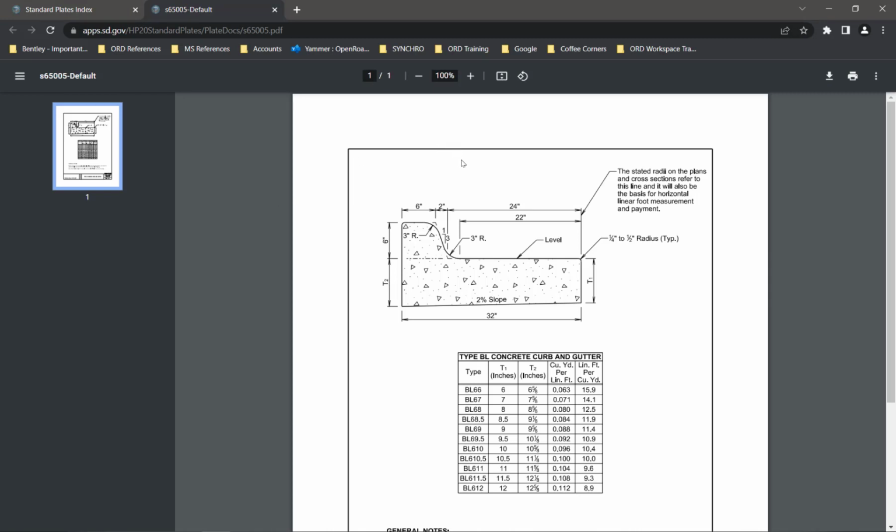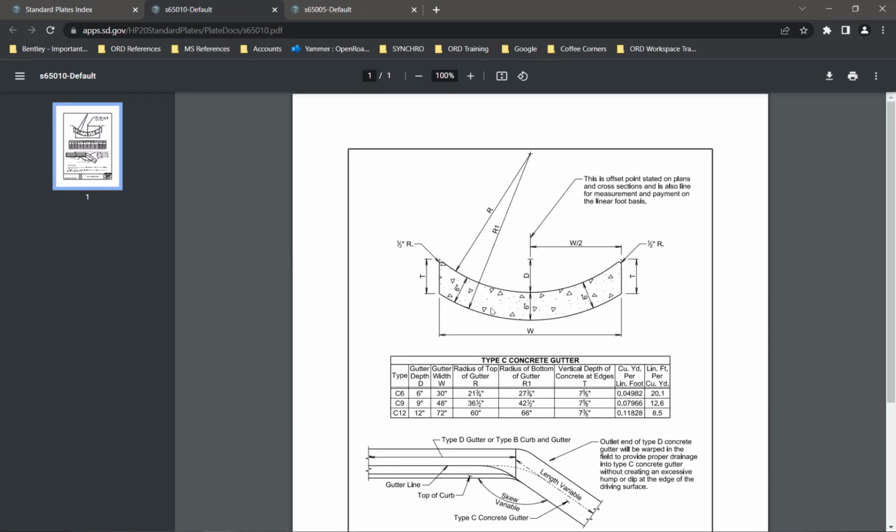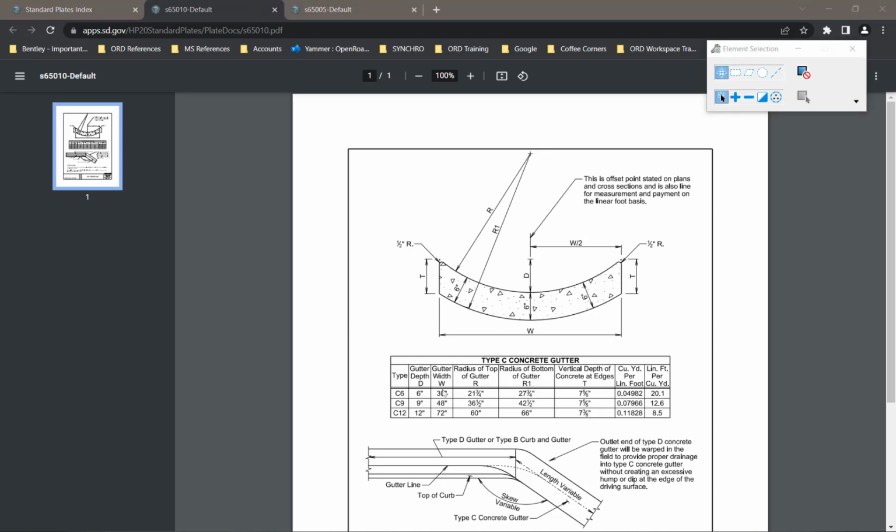So we'll work down the list and create all of the different curbs and curb and gutters from the list. Let's do an example of a parabolic, looking at this Type C gutter. From the detail I can see I'm actually going to have 3 different types here. I have a Type C6, C9, and C12 that have different depths and widths. As an example, I'll do C6 here, that's 30 inches wide. And the only parameters I'm going to need are the width and the depth.